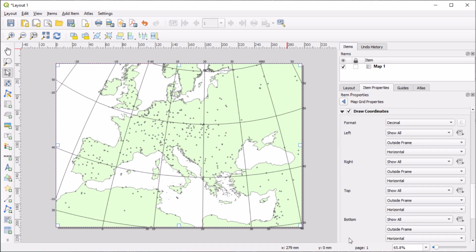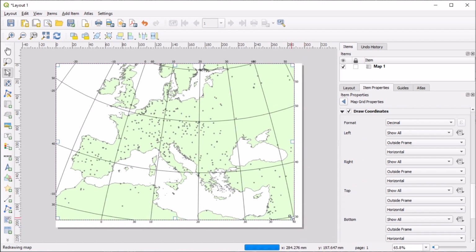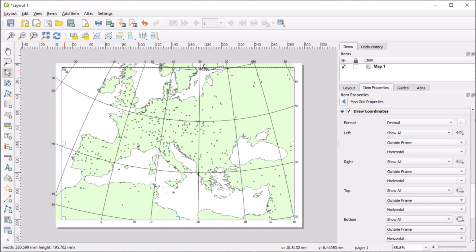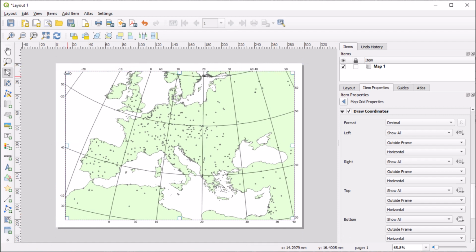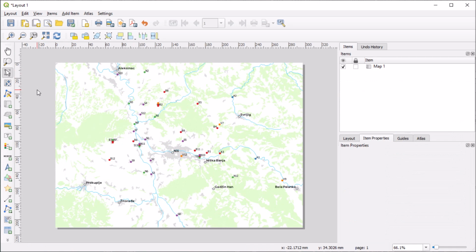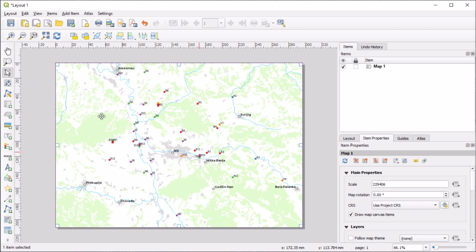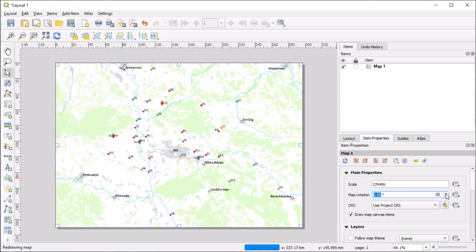In the end, be careful, everything that is left outside the page will not be visible. Only if the large-scale map is rotated to fit better on the page you should include a north arrow on it. Map rotation could be done by selecting a map item and changing a value in the main properties.